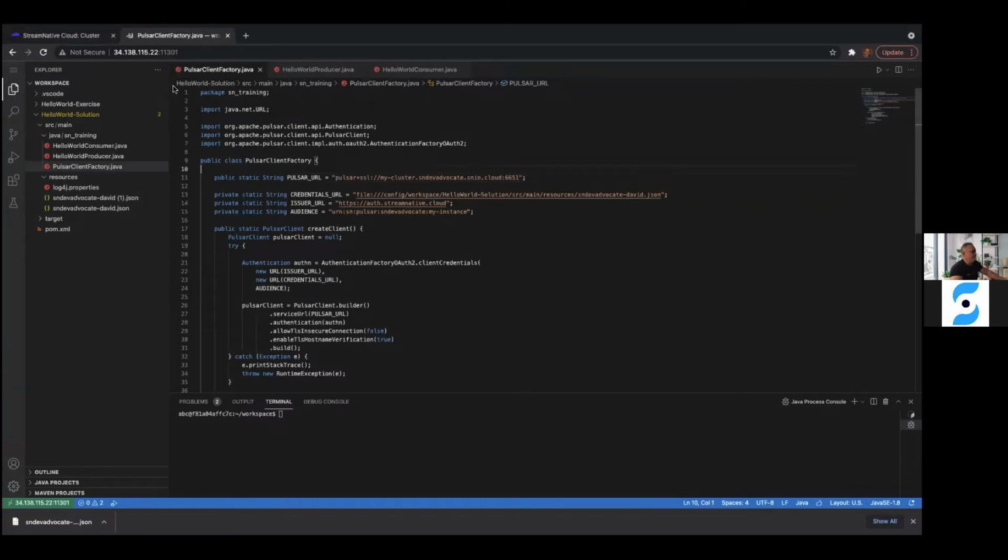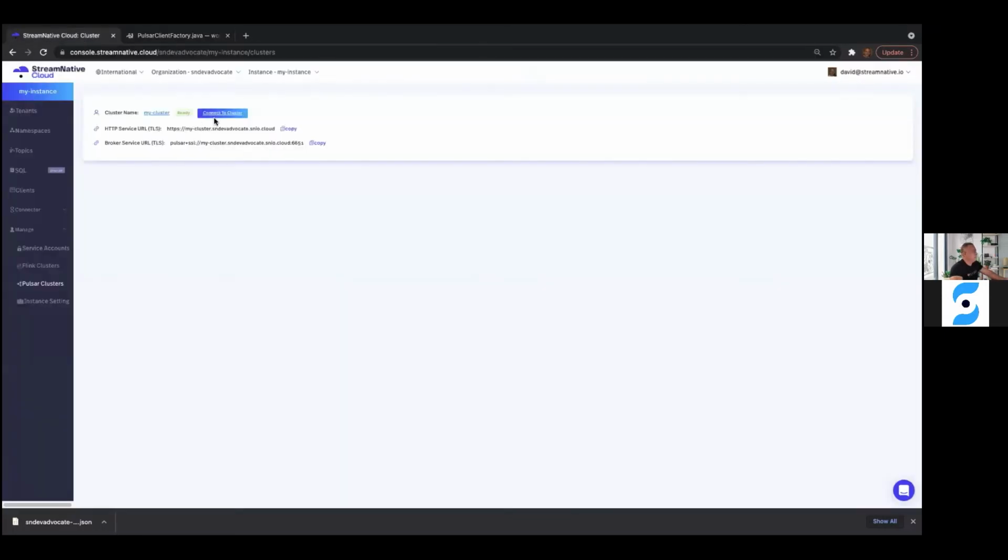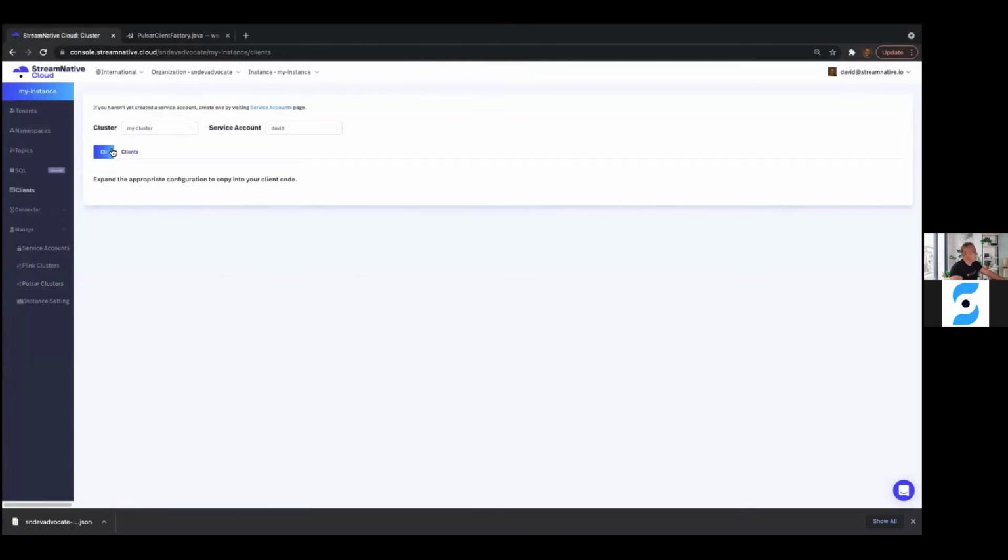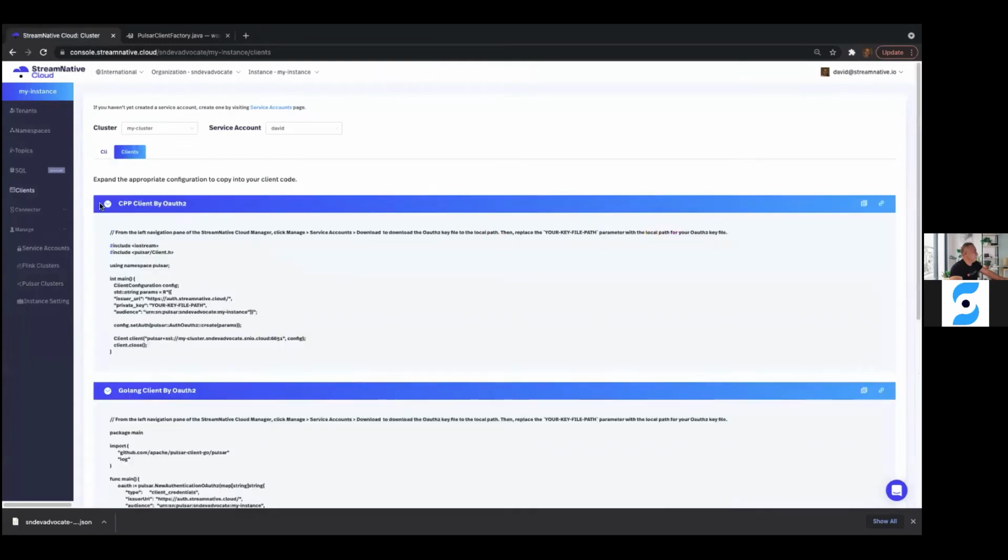Now we can connect with it as well. If you can't remember this, there's also information right here about how to connect to the cluster using both the command line and the clients.